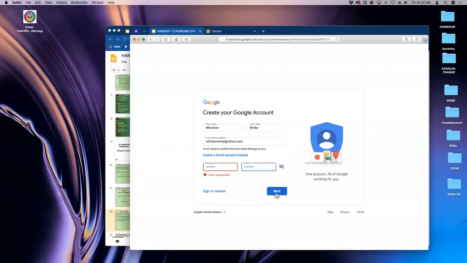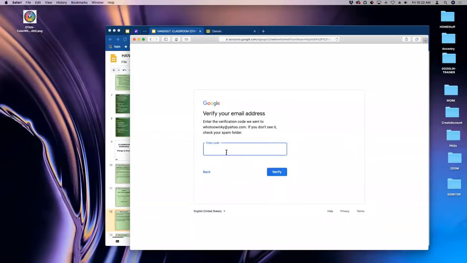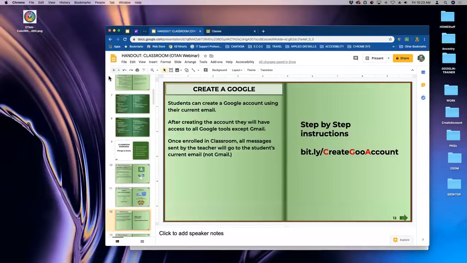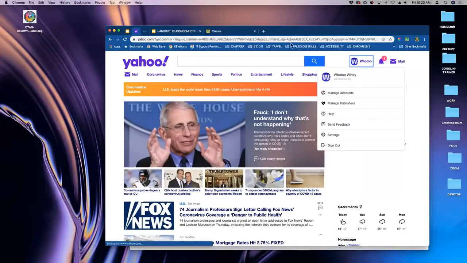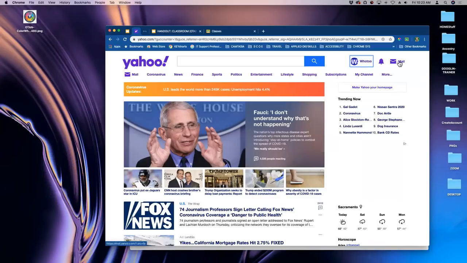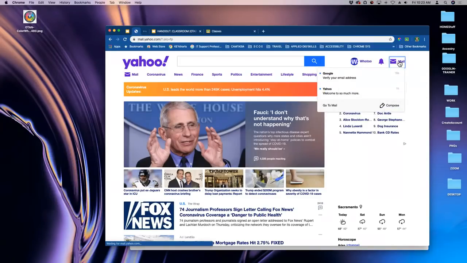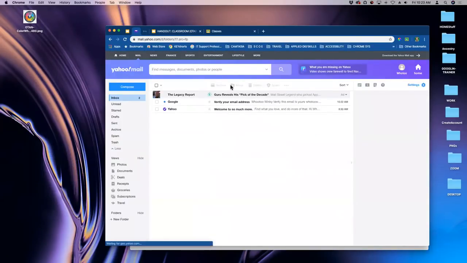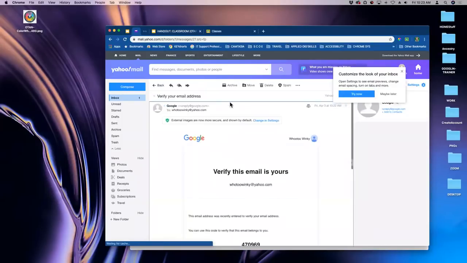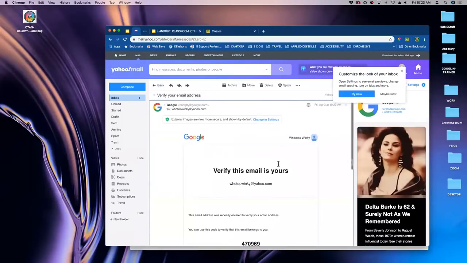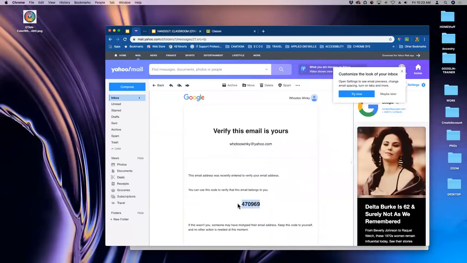Like that. Okay, now what happens is that it sends that Yahoo address a code. So Hutu Winky has to go to their email address and check their folder. And I just happen to have Hutu open over here. And I'm going to check my mail. And there's my Google verification. Okay, so I'm going to copy that.